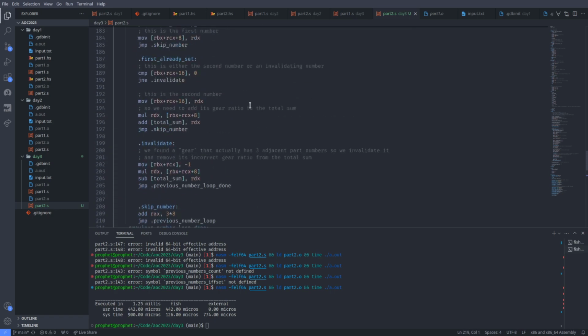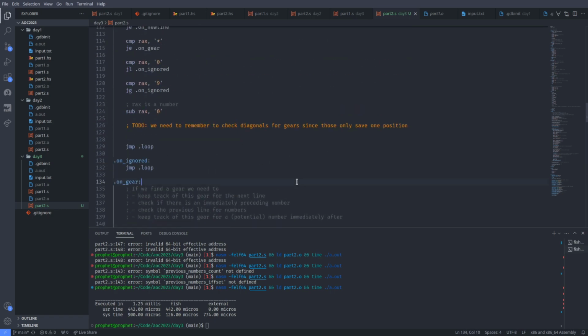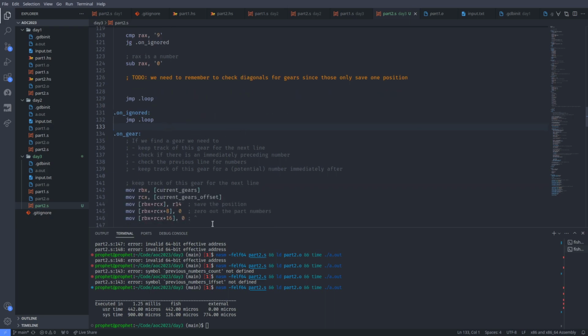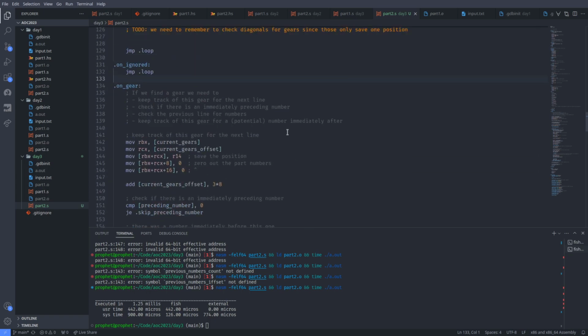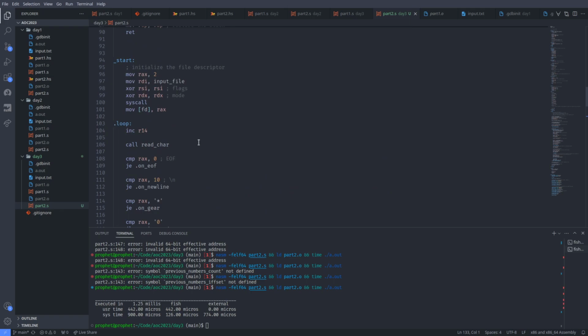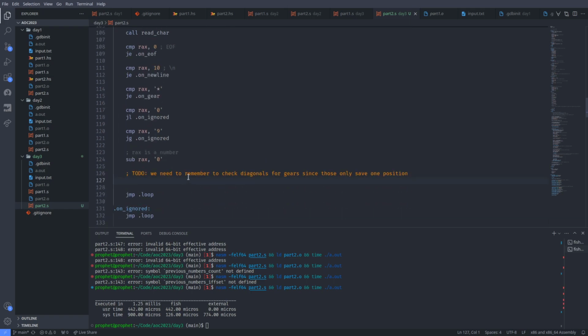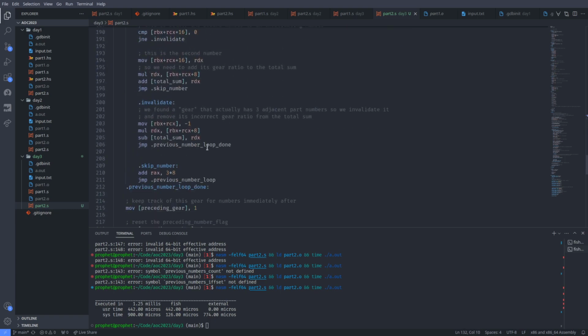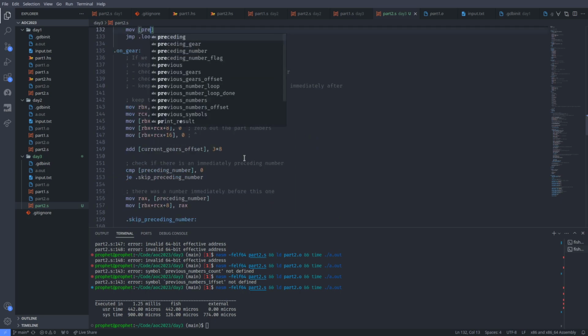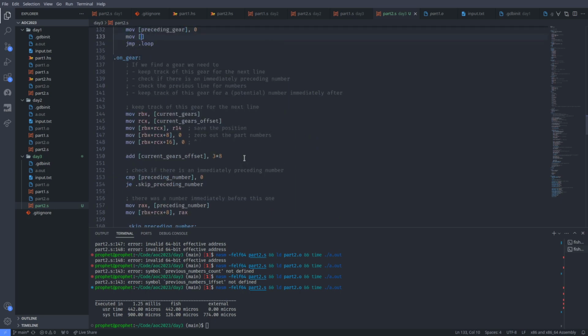But okay, we have finished symbols, and that's great because gears. I keep saying symbols. We have finished gears, and that's great because the gears are the easy part, but we've got them really cleanly separated this time, unlike yesterday. So that's great. Actually, I think we just need numbers now. And actually, on ignored, we need to reset our two preceding things. So here and preceding number.